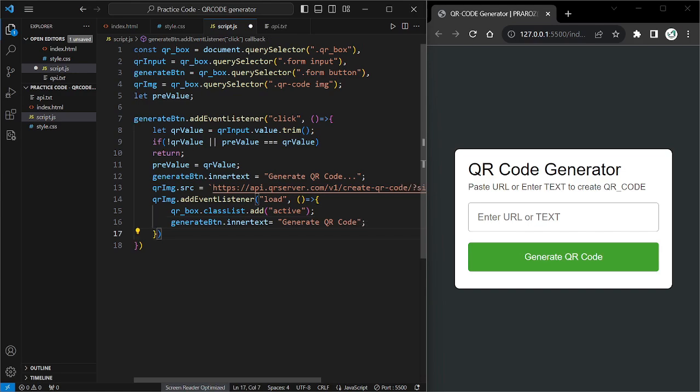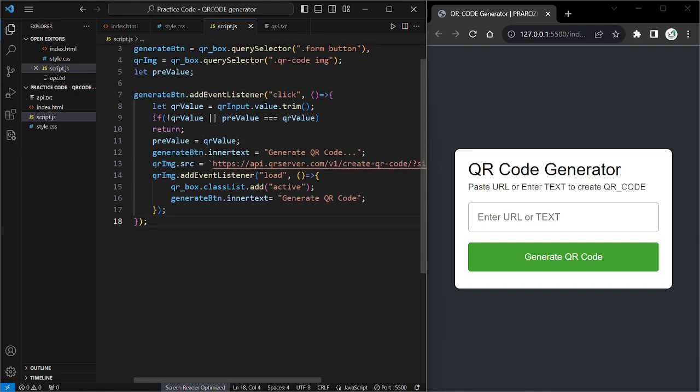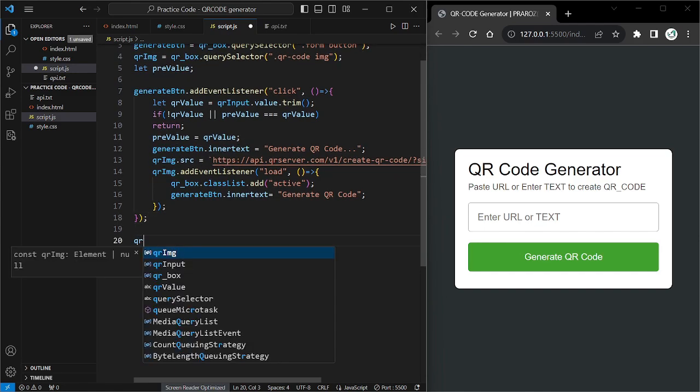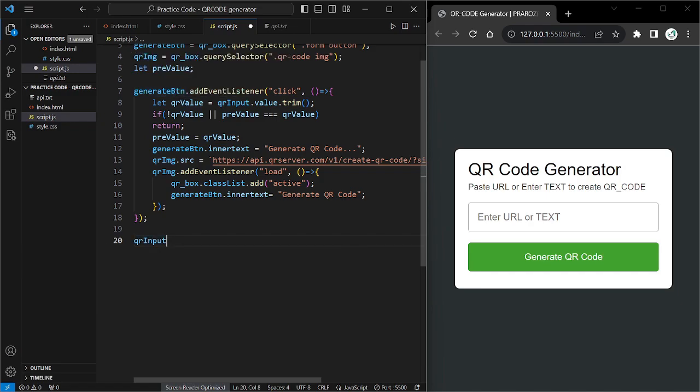Okay, so we have an end over here and then have an end over here. Okay, so after doing this, we'll be having a QR input. We have just worked over the button, now we'll work for the QR input as well.